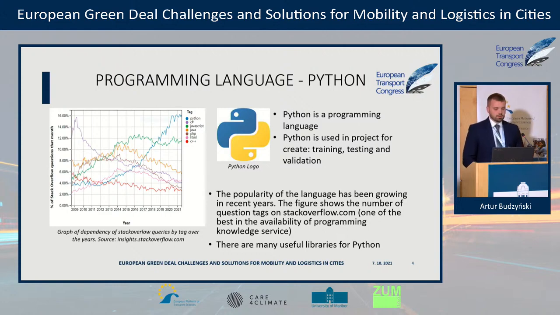The project is made with the programming language Python. It is used in the project to create training, testing and validation. And what is important, the popularity of the language has been growing in recent years. You can see in this figure the number of question tags on Stack Overflow. It's one of the best places where you can ask about code, programming, etc. And also there are many useful libraries created for Python.